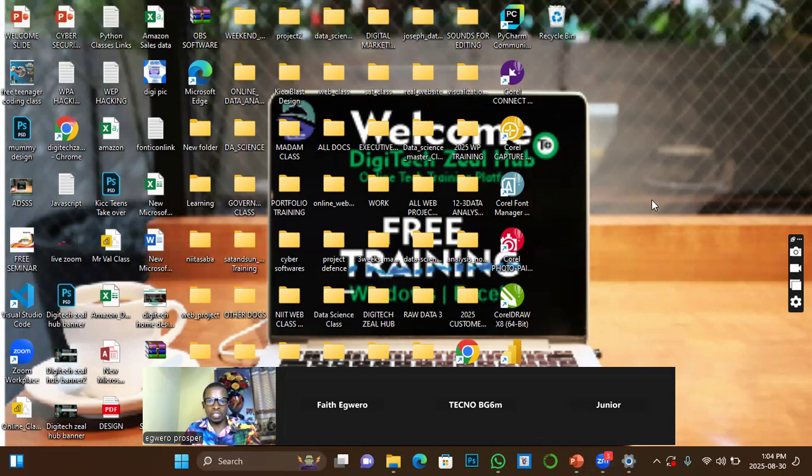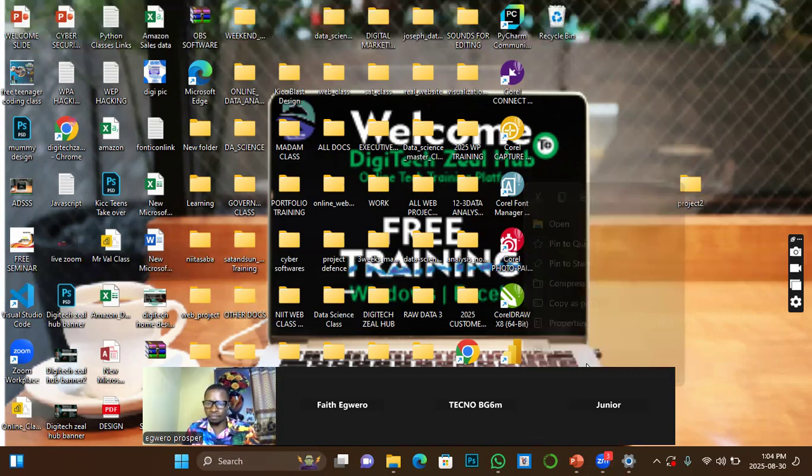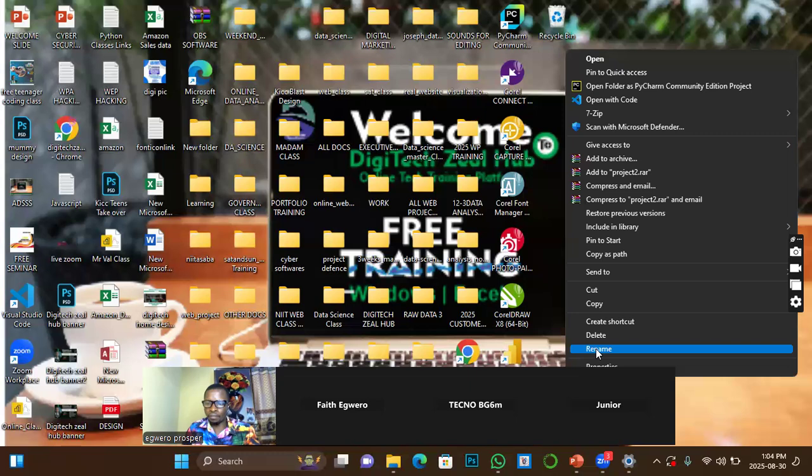Supposing you create a folder and for one reason or the other, you want it to be renamed. Just like this, if I could just bring this out. Let's assume I want to rename this folder. So how do you do that? You right click on that folder and then you go to show more option depending on the window type you are using. And then you select rename.